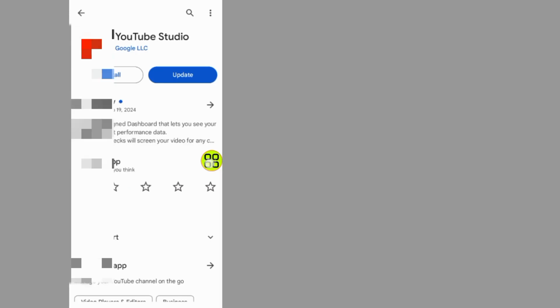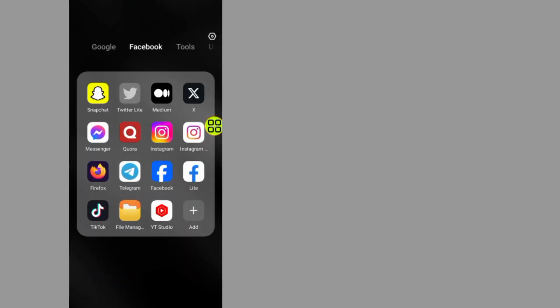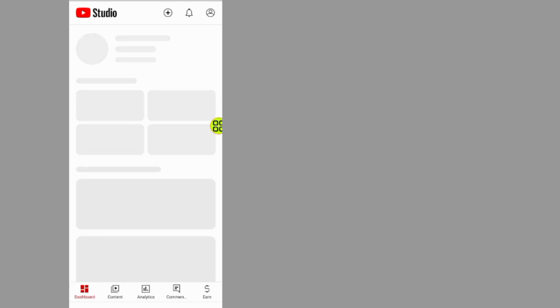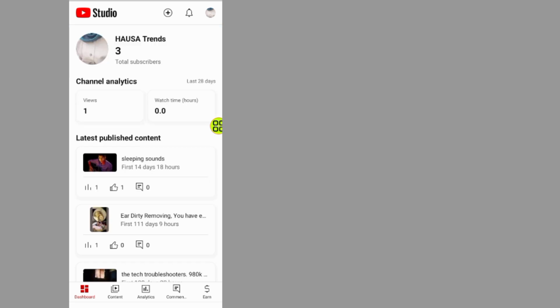First of all, to delete a video on your YouTube account, all you have to do is go to your Play Store or App Store and install this application called YouTube Studio. After you install this application, close your Play Store and open the application. If you open the application for the first time, it will ask you to sign in using your Gmail for your YouTube account. So for example, here is my YouTube account.